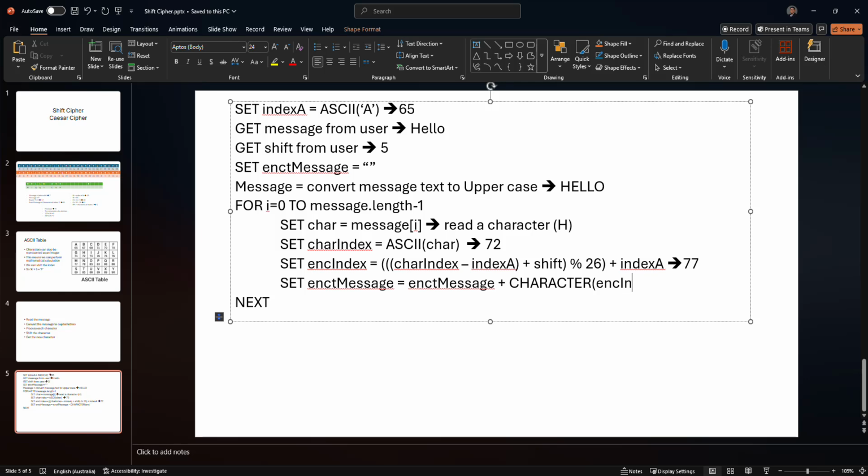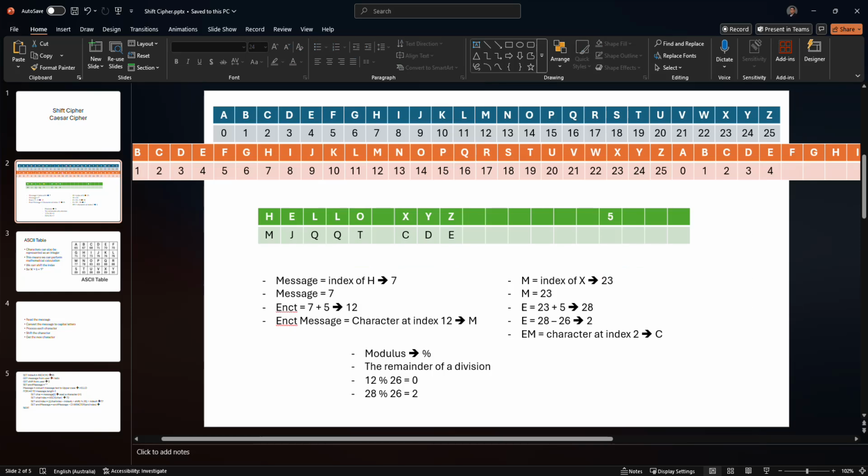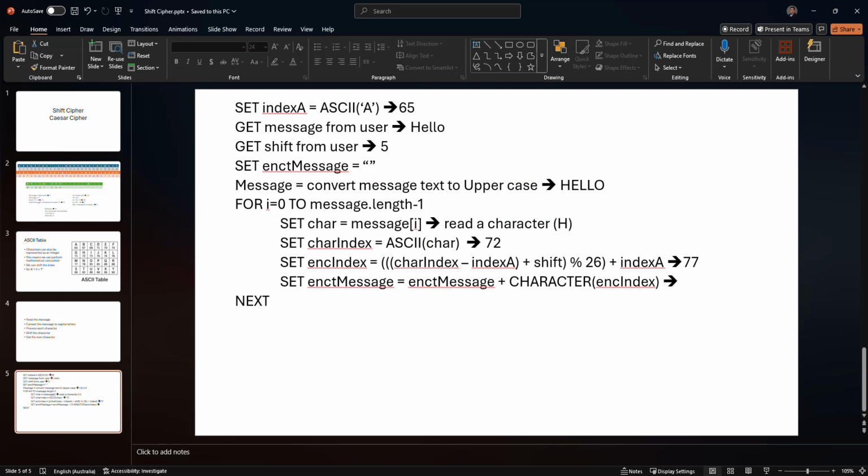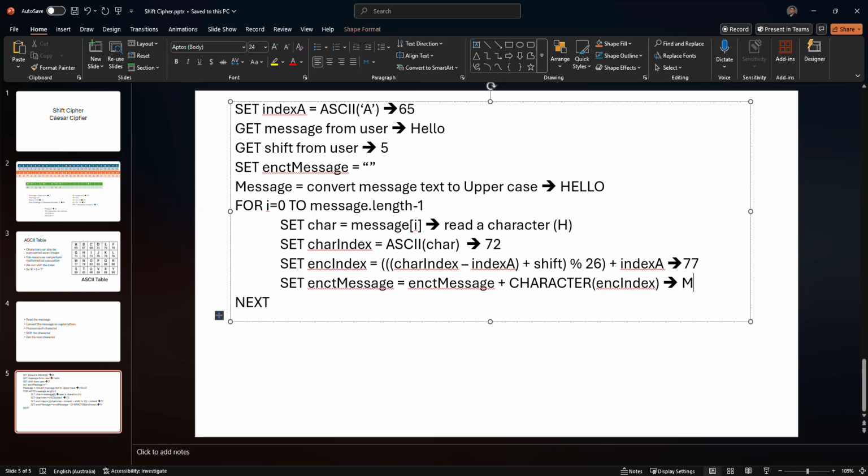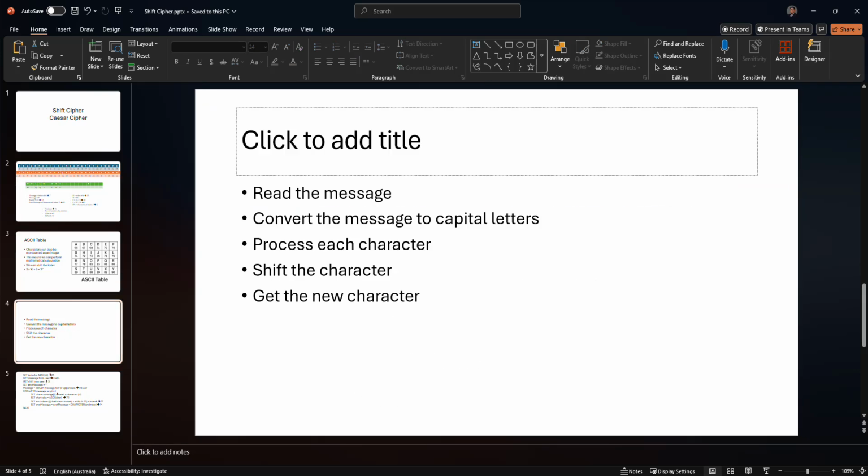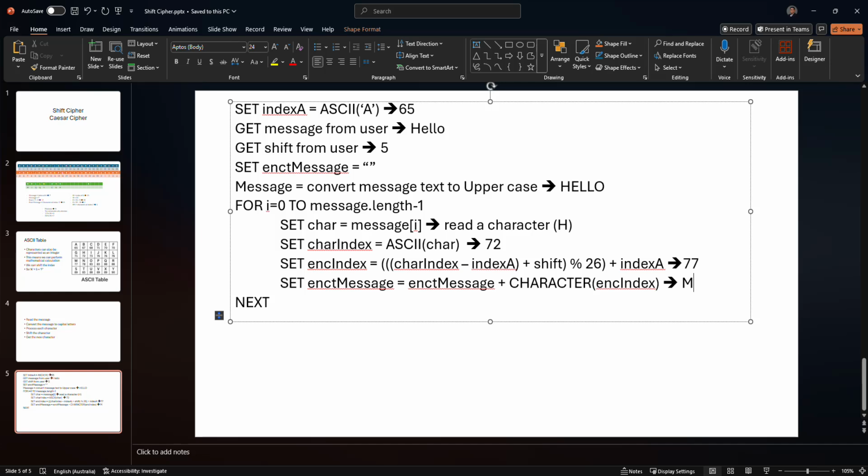Encrypted, be careful of the name. So this one here will give us, originally H is 5, so 5 plus 7 will become 12, M. So that will give us M. And then it's just gonna keep building up. So it's gonna go M, and then it's gonna add J. So once we loop through the characters, it's gonna have M, J, Q, Q, something like that. So that's how it works.